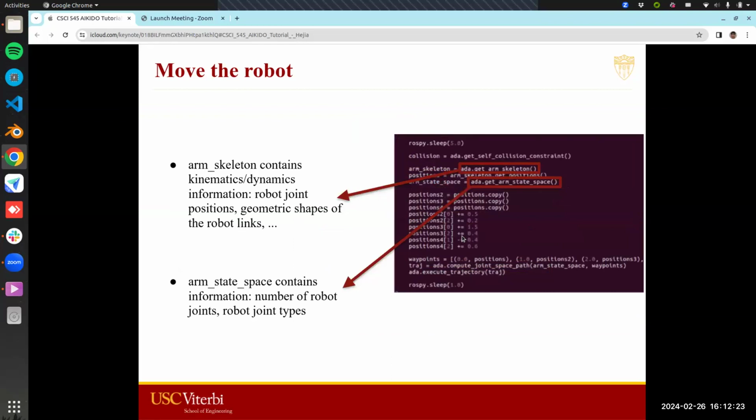So in libada or Aikido, there are two important concepts or important classes. One is a skeleton class and one is a state space. The skeleton class has all the kinematics and dynamics information, and this information includes robot joint positions and geometric shapes of the robot limbs. And the state space class contains information like how many joints the robot has and what kind of joint types.